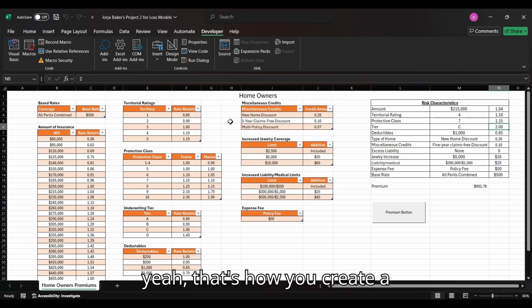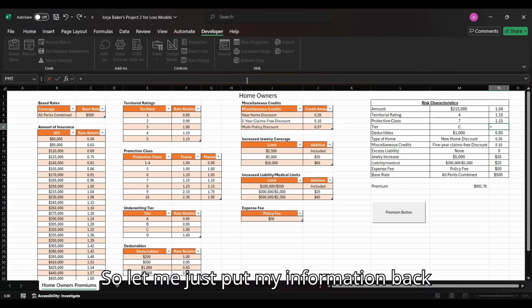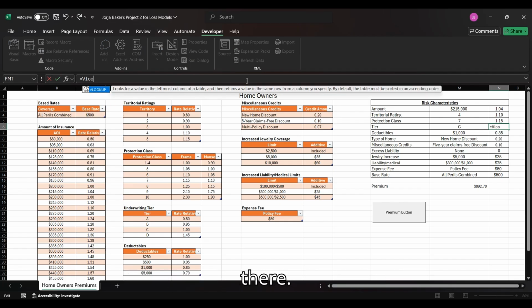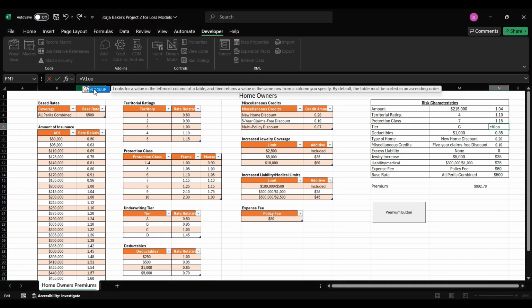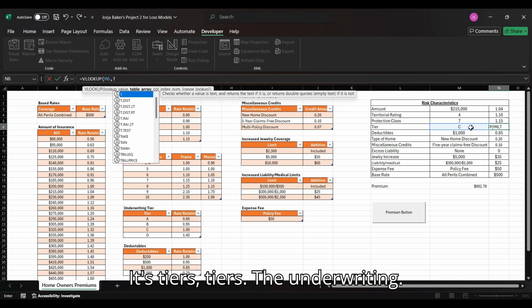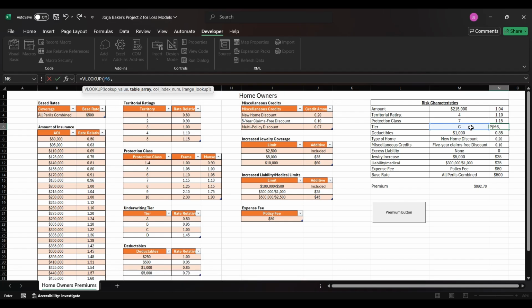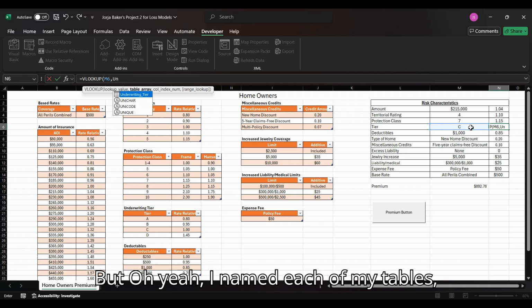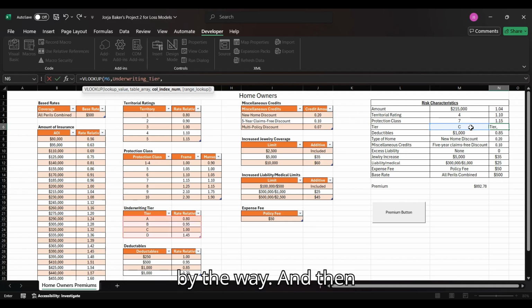So yeah, that's how you create a macro that calculates premium. So let me just put my information back there, and I forgot what I named the table. Hold on. It's tiers. The underwriting table. There you go. Oh yeah, I named each of my tables by the way, and it went back to normal.